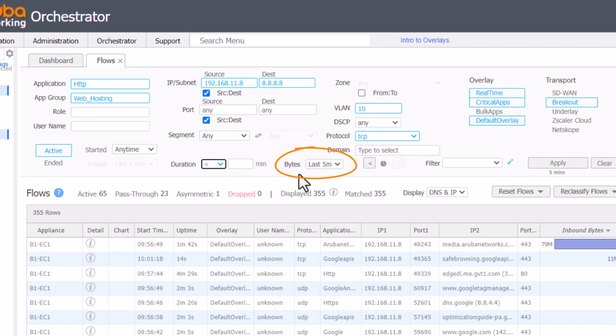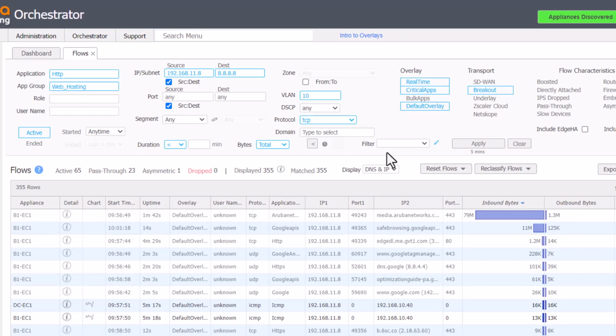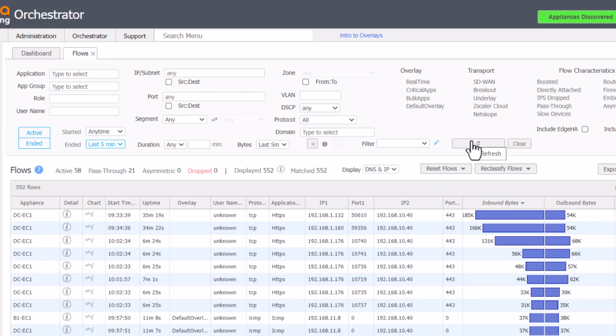Bytes is an interesting one. By default, it's set to show you just the last 5 minutes. Change it to total if you want to see how much data each flow has transmitted or received over its lifetime. If you're looking for your top talkers, you'll see different results for 5 minutes versus total. Replication flows, for example, typically survive for many days, and will typically be the largest values if you choose total. But perhaps you want to see who's been most active in the last 5 minutes, which might be something or someone else.